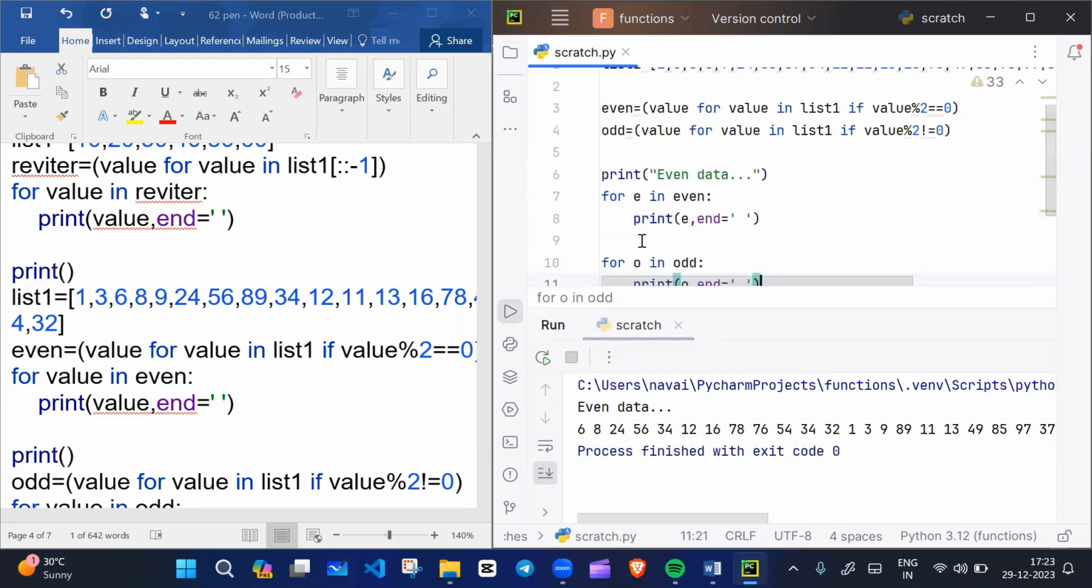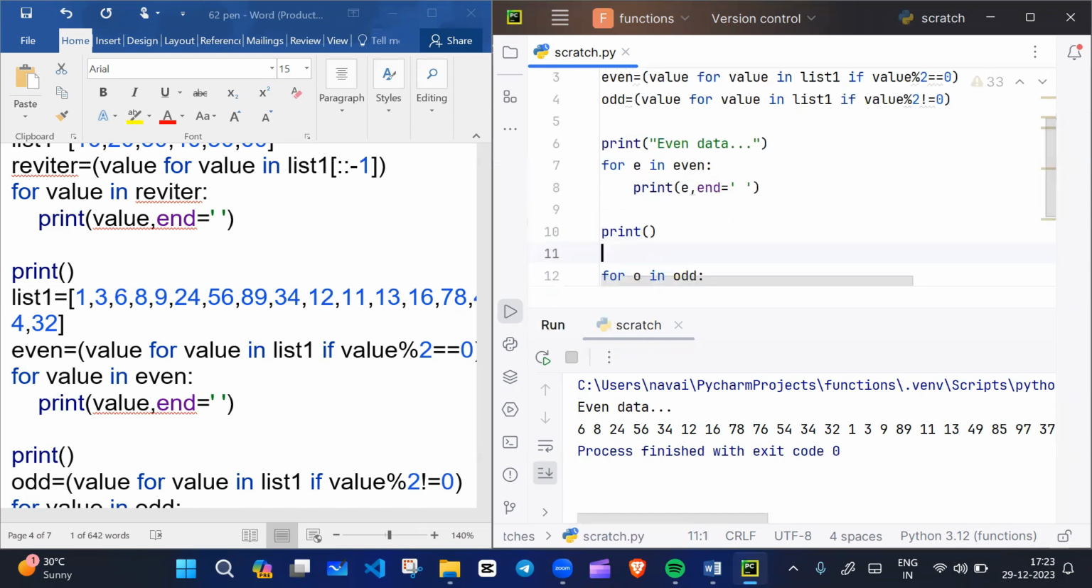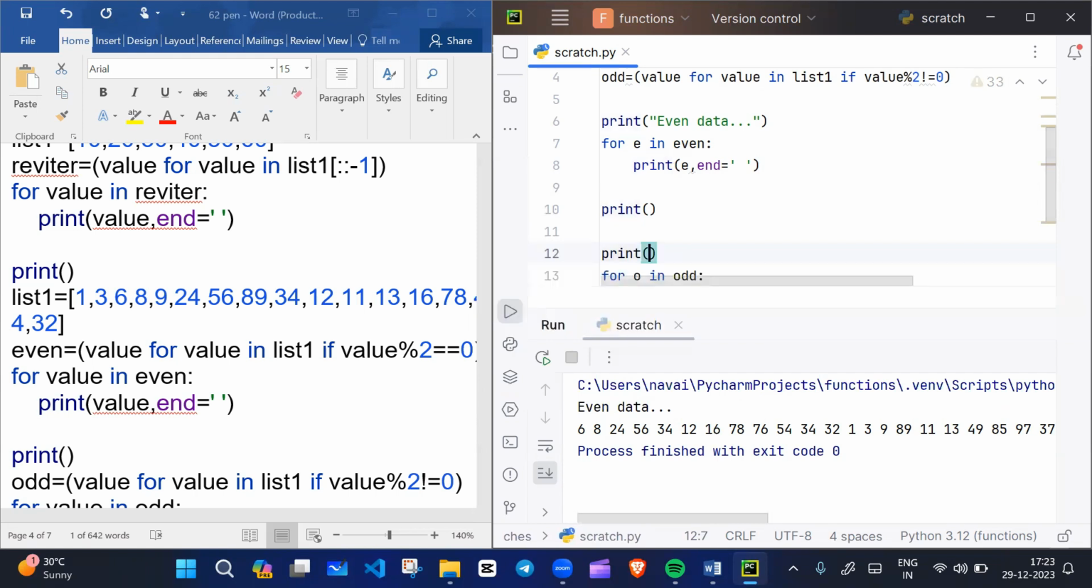I will write here another print for line changing. If you are not writing anything inside the print function, it will change the line. And here I will write the message also, odd data.